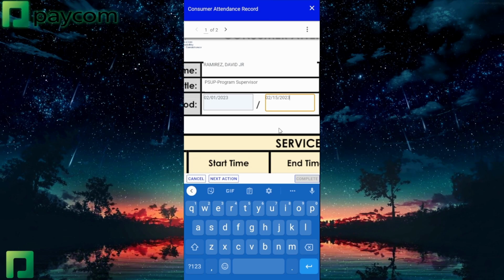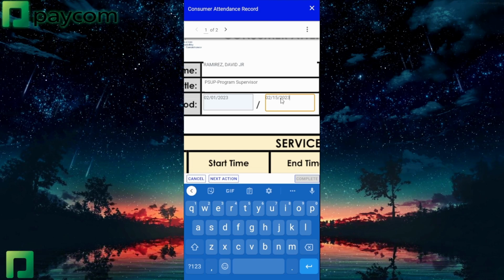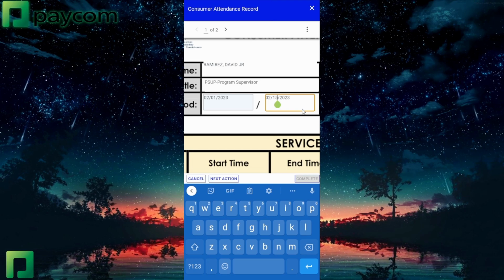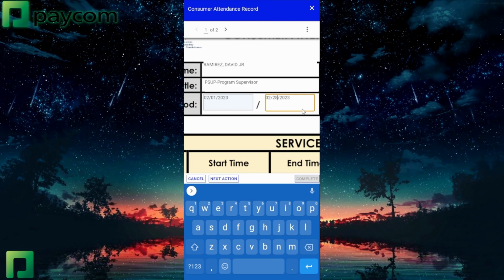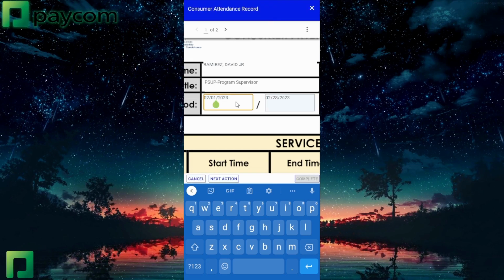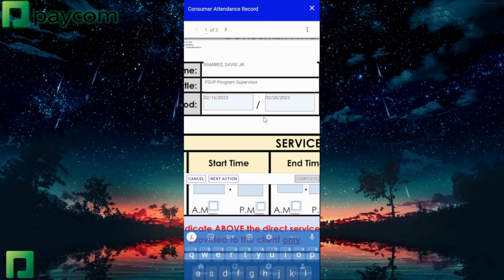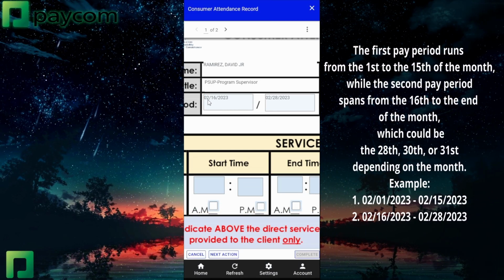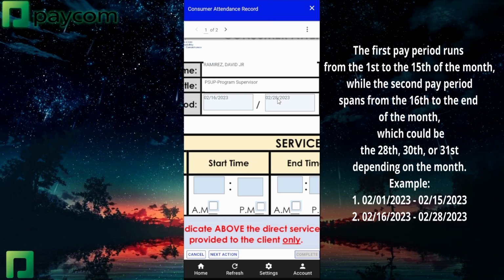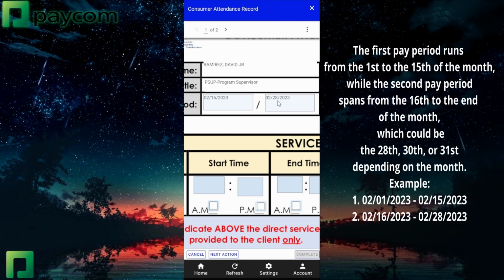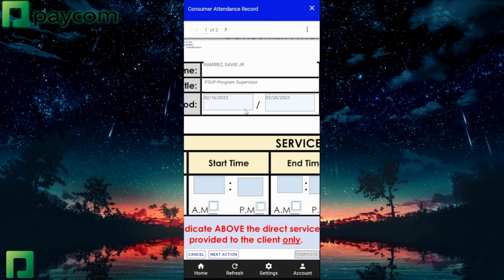Now, depending on how the month is structured, you can have up to 30 days, you can have up to 31 days, or 28 days like February. So if you're going to submit this for the second pay period, you would have to put the ending date of the month, and the beginning of that pay period will be the 16th. So the first pay period is from the 1st to the 15th. Second pay period is from the 16th to the 28th for February. And again, it all depends on how the month is structured, that's the way you would have to submit the pay period. Okay, so I'm going to leave this like that.